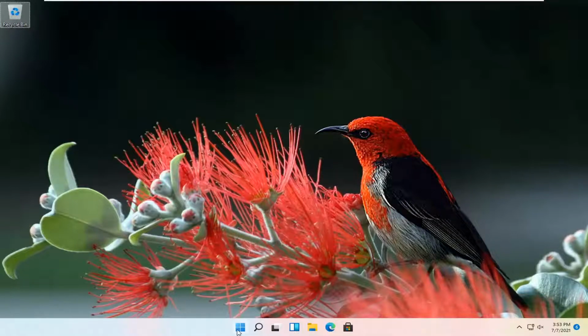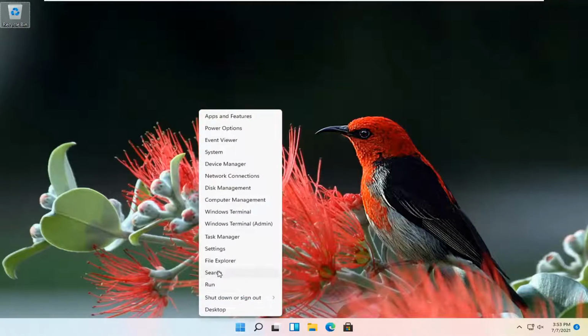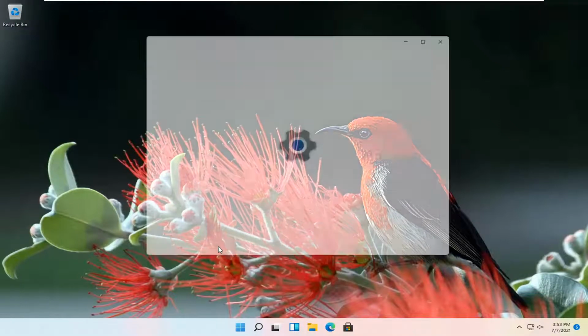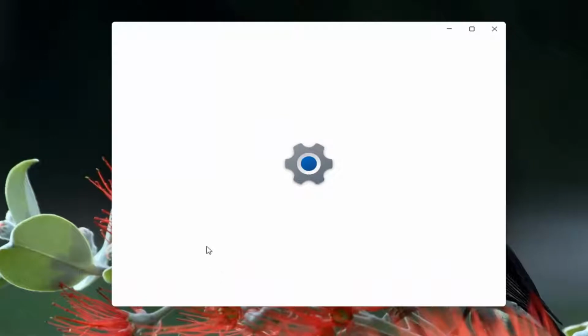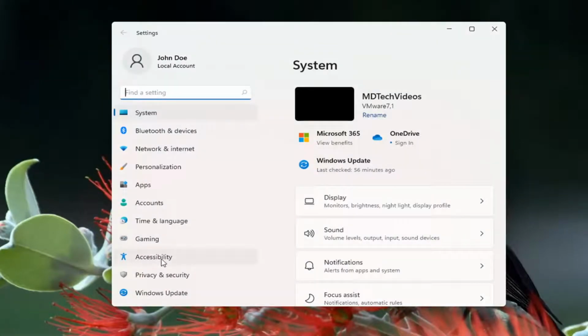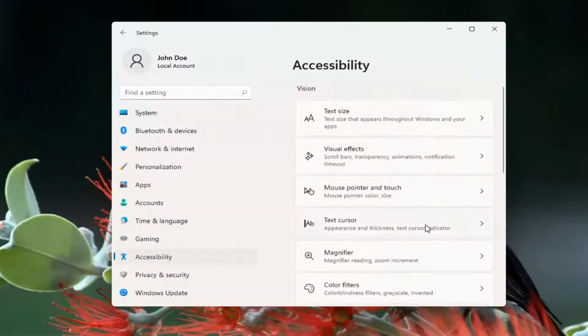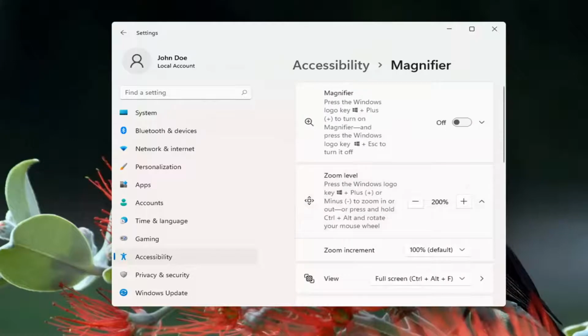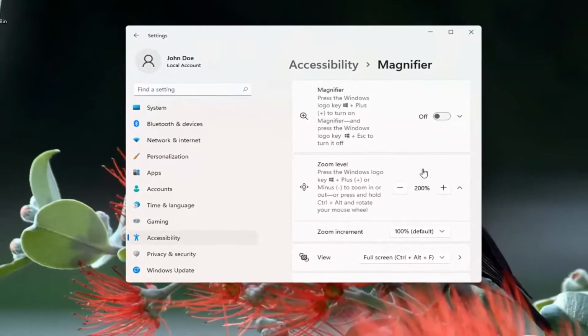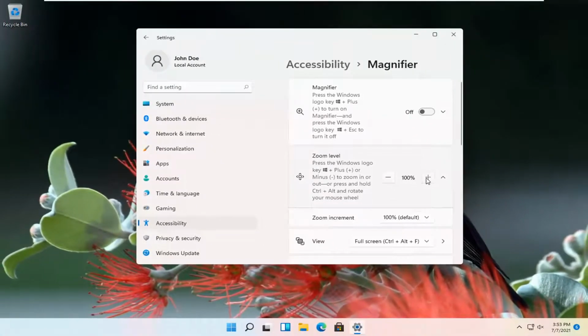So all you have to do is right click on the Windows icon and select Settings. Select Accessibility on the left panel here, and then on the right side you want to go ahead and select where it says Magnifier. So at this point you go ahead and turn the magnifier on or off, as well as the zoom level. So if it's too zoomed in, you might have to go back or forth, so it'll let you make those incremental adjustments within the magnifier utility.